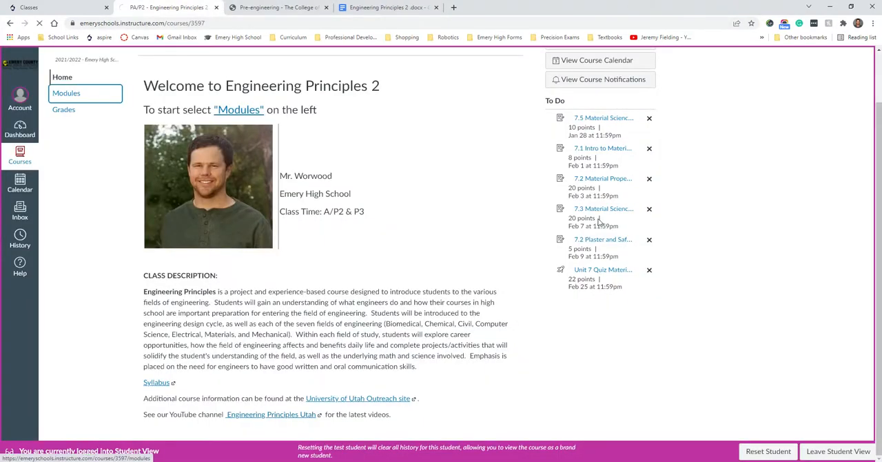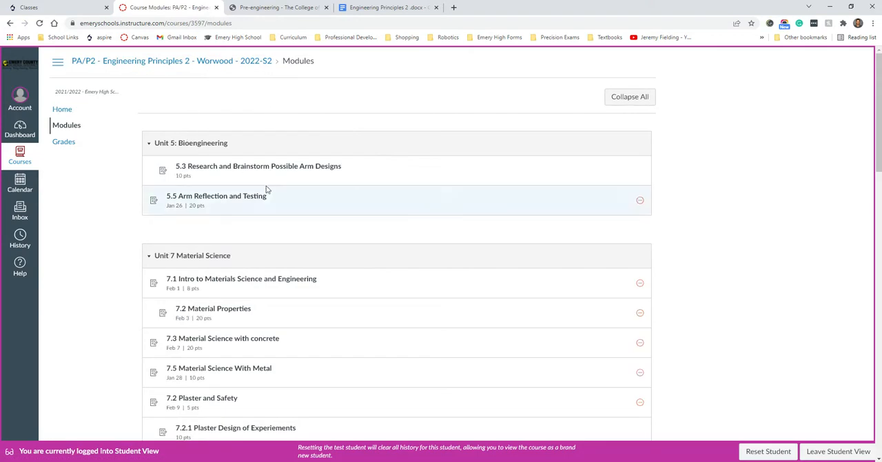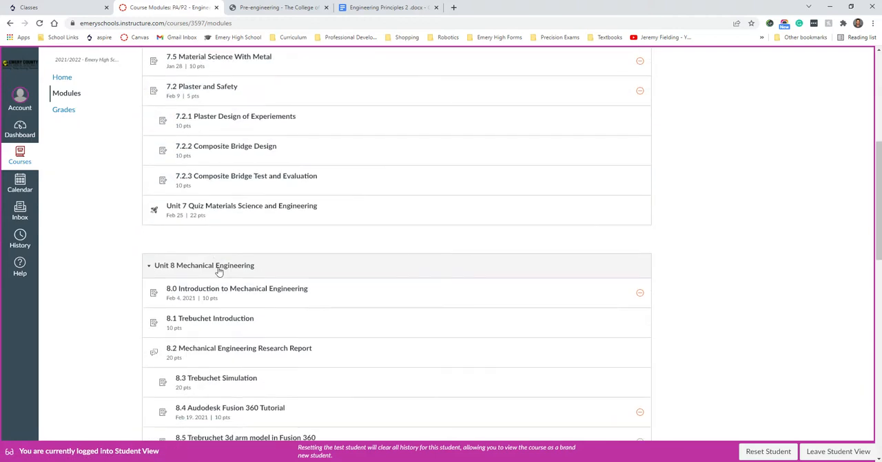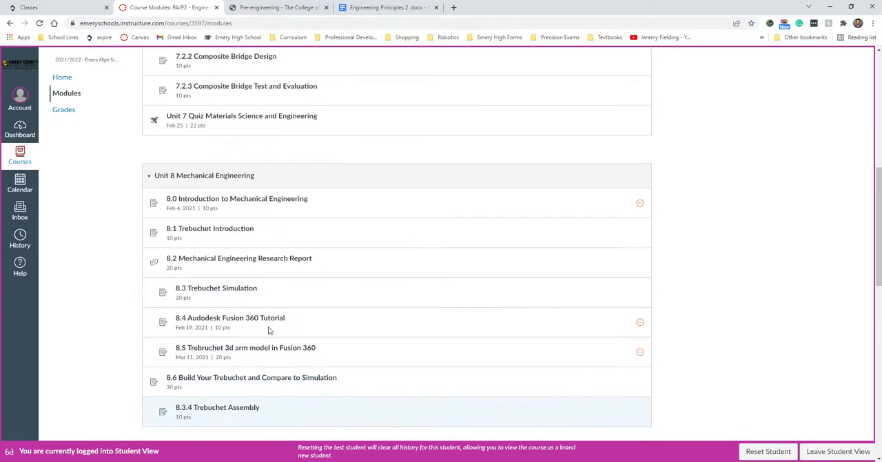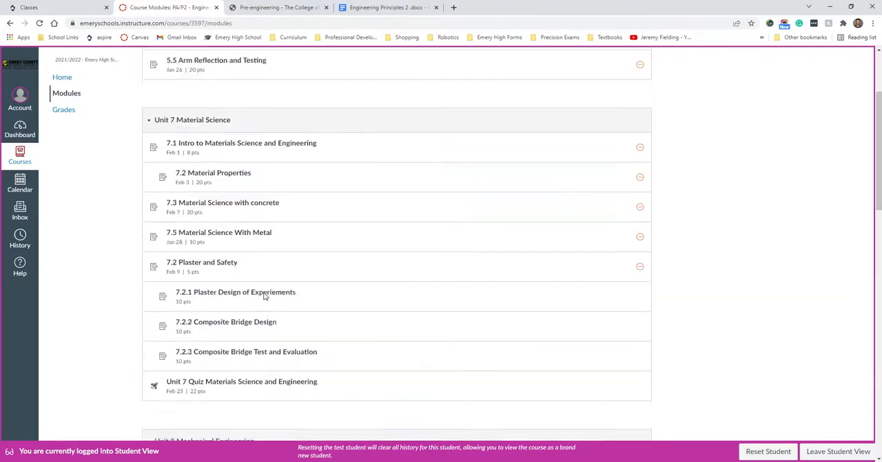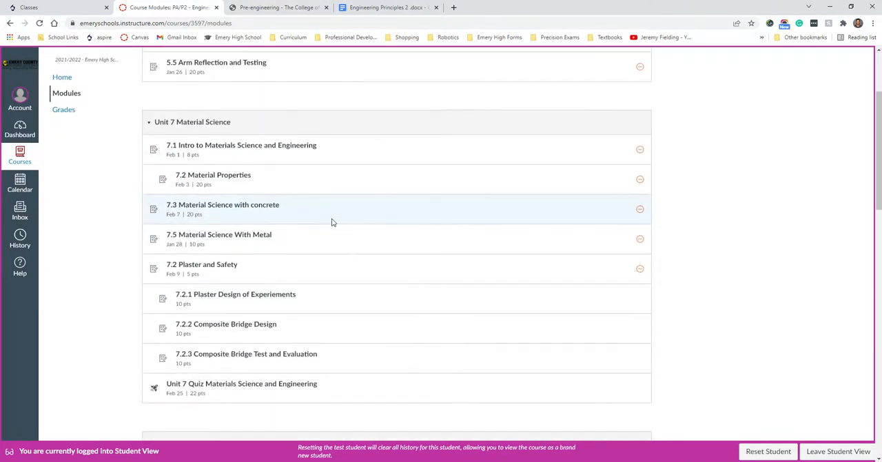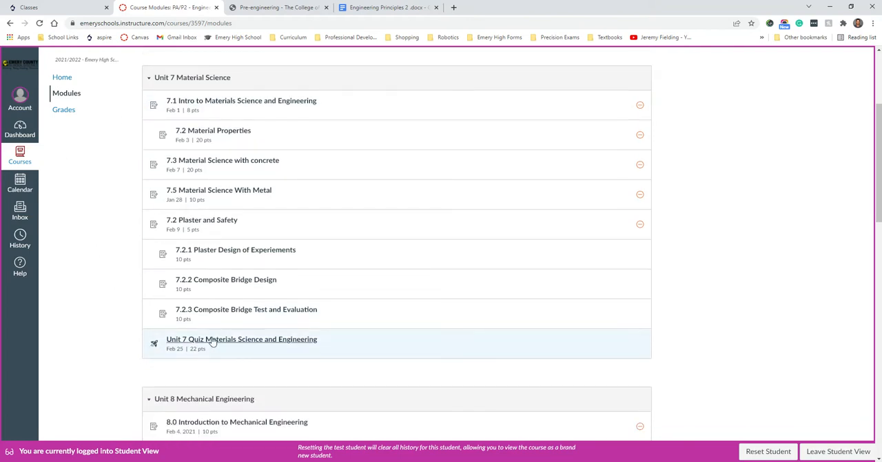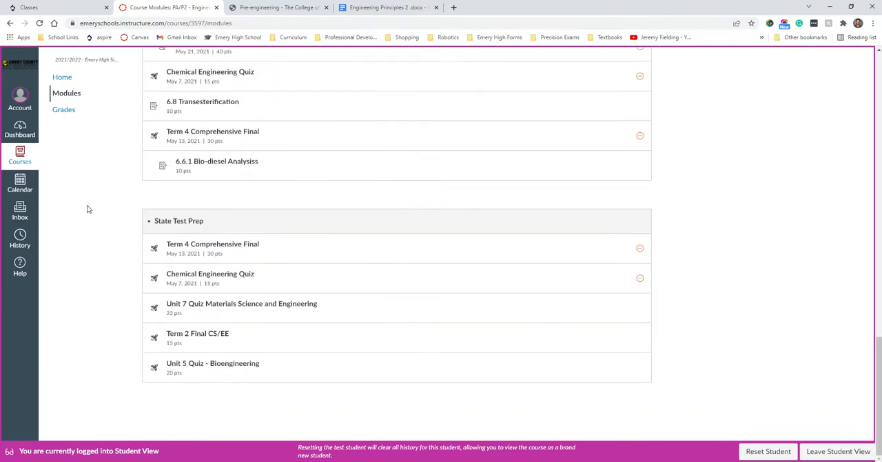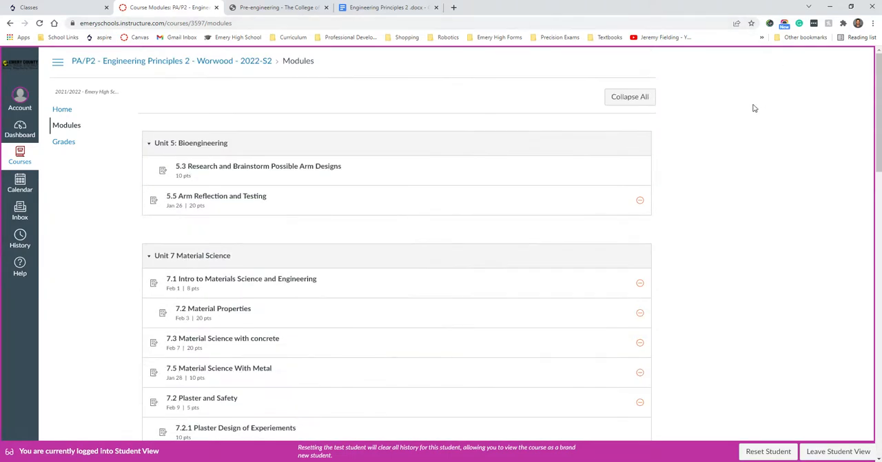So if I go into modules, you'll be able to see more how this is organized. So my modules are called units. So unit 5, bioengineering, is a module. Unit 7 is a module. Unit 8 is a module. So that's how it's broken up, and we can be working in one module for a week or 2 weeks or whatever, and all their assignments are inside of this module. It's a nice, neat little package. You can have a quiz in there, an assignment. So, like I said, the guy that created this, this is all he does, is this course.